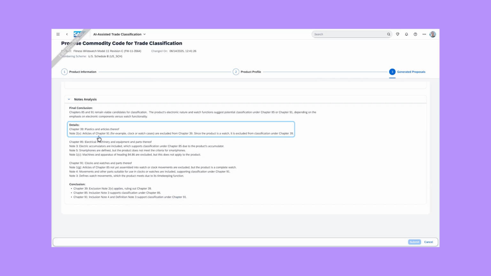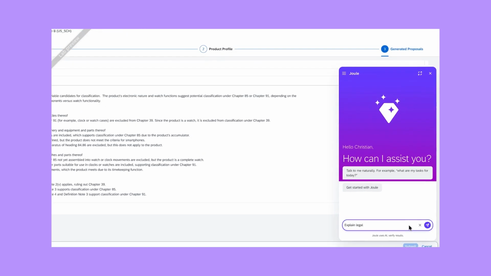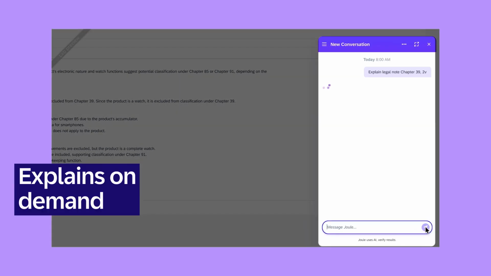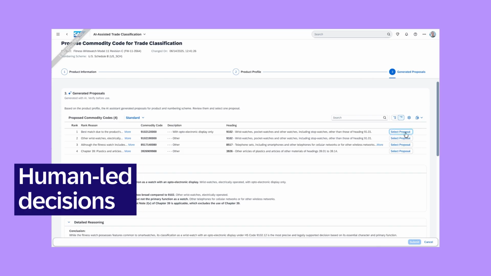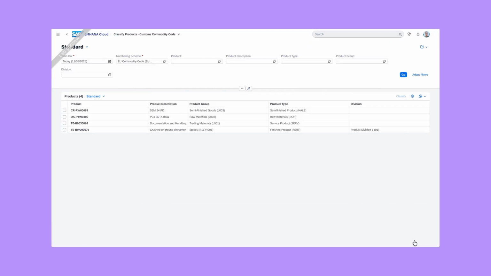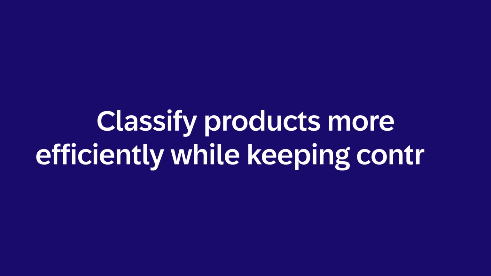The agent analyzes applicable legal notes to support accurate classification. When users need additional context, the agent can explain the relevant legal notes. After reviewing the agent's reasoning, the user selects the best fit proposal, and the classification is posted back to the Trade Classification app. With the International Trade Classification Agent, trade specialists can classify products more efficiently while keeping control.